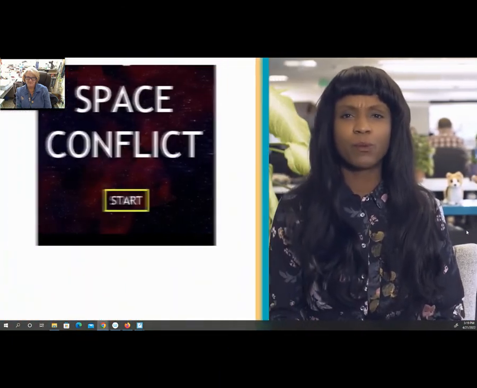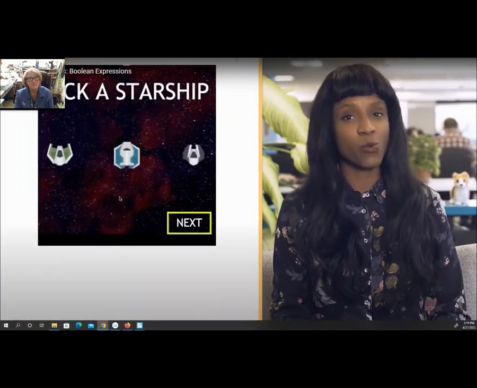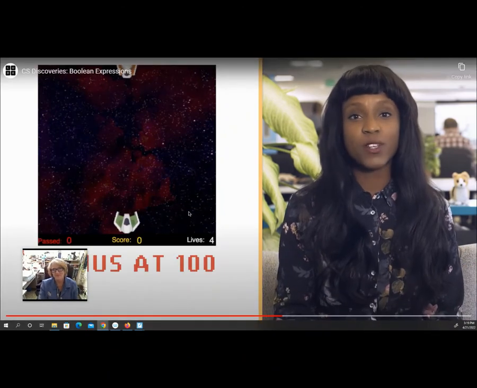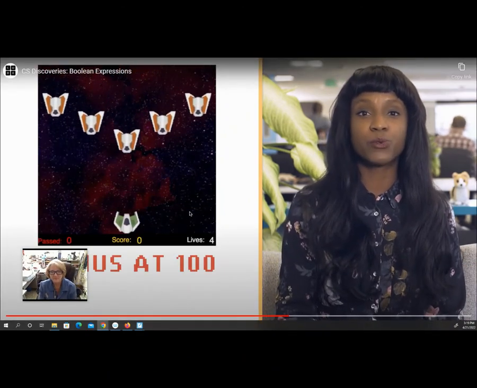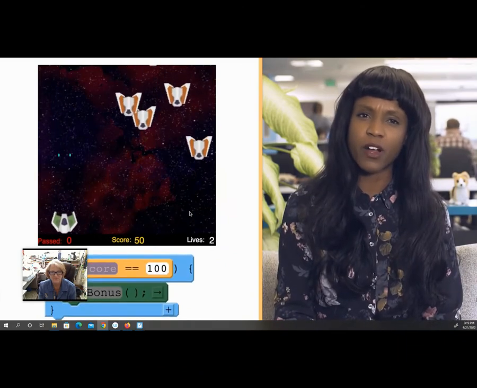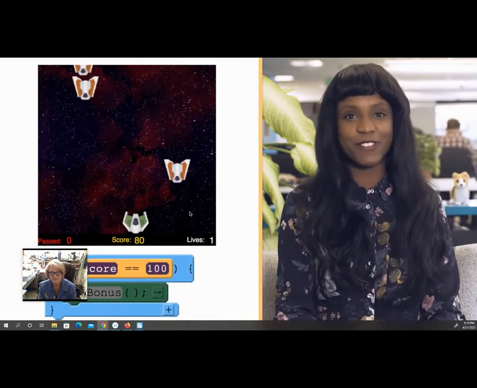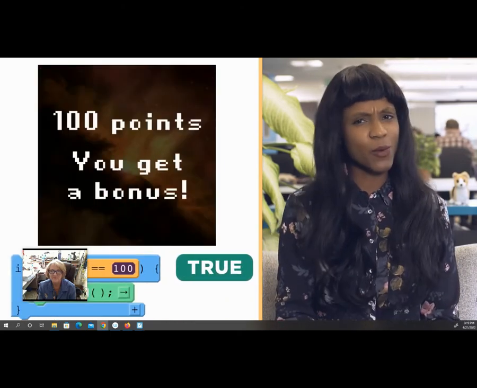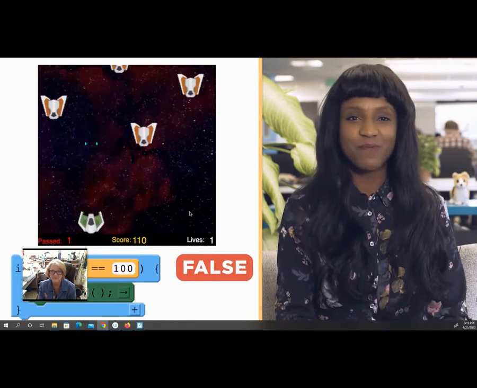For example, when playing a game, you may get a bonus when you reach a specific score, say 100. To know when to give the bonus, the computer will use a Boolean expression that asks, is the value stored in the variable score equal to 100? If the expression evaluates to true, then you will get a bonus. If it evaluates to false, nothing happens.